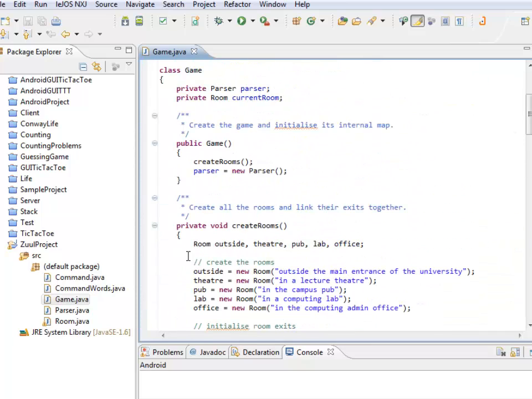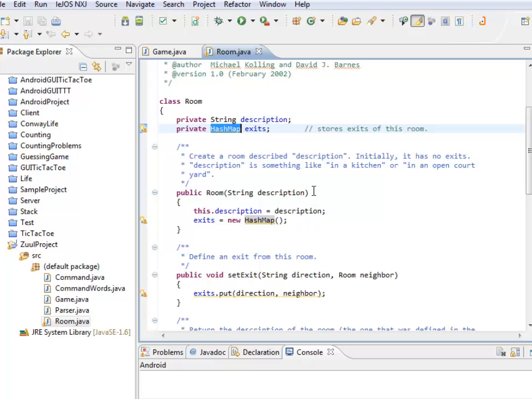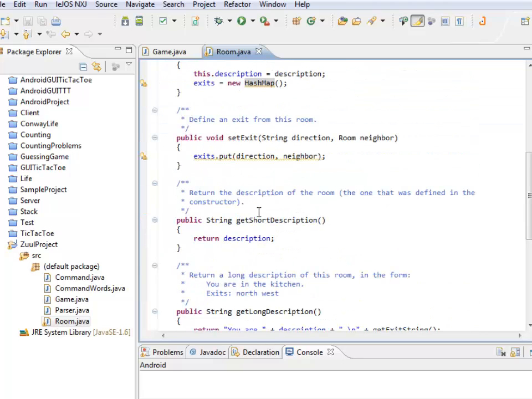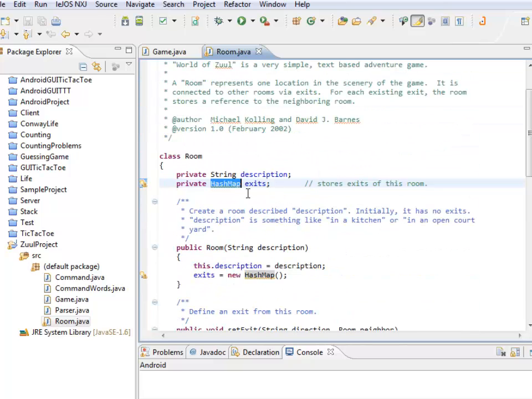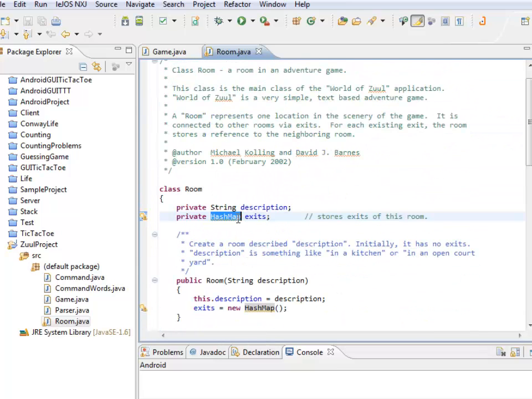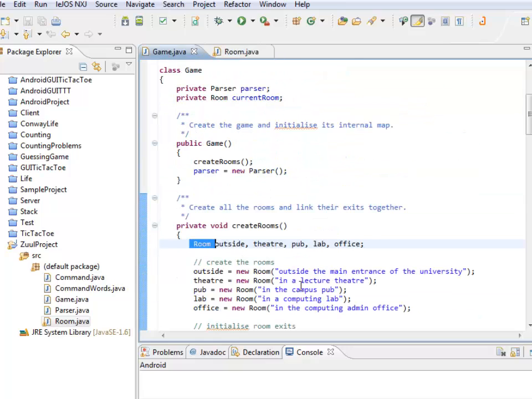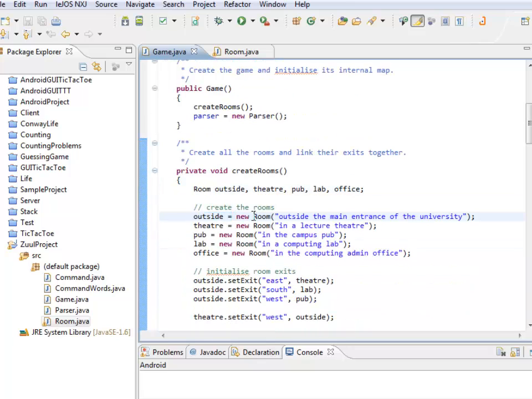Now what about these other things? So we have this class called room. What does a room do? So a room has a string and something called a hash map. A hash map is kind of like an array, except that instead of saying give me number 0, you say give me the thing that matches north, for example. So we're going to have a string that we put in, and it'll give us back a room. The way this works is that I'll say create a new room. It has a particular description, and that'll be the string I pass in. So over in game here, here's outside, there's a new room which has this description.